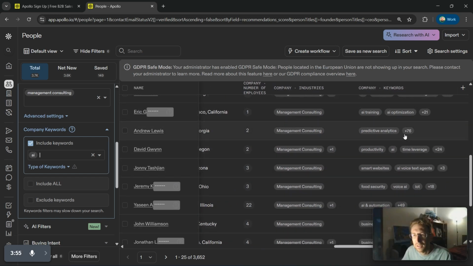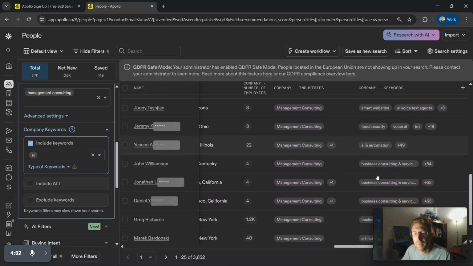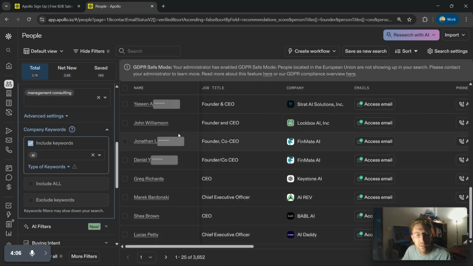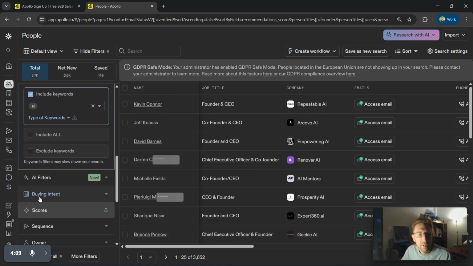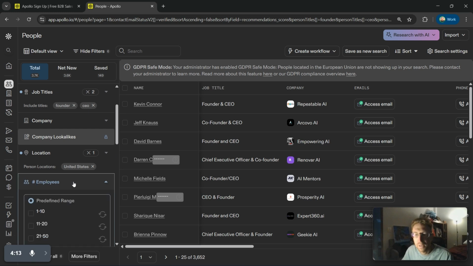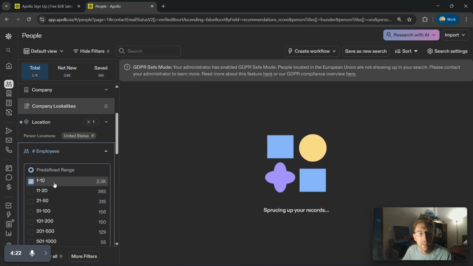So if you scroll over here, you can also see the keywords: AI training, AI optimization, AI and automation. Definitely that would be a good fit for my market. We've got artificial intelligence here as well. So these are the people that I'm looking for. And then you can filter based on other criteria as well. I would recommend adding like number of employees, because for me, I'm looking for people that work at startups. So I'd like to find companies with 1 to 10 employees. That's going to narrow down the results even more.